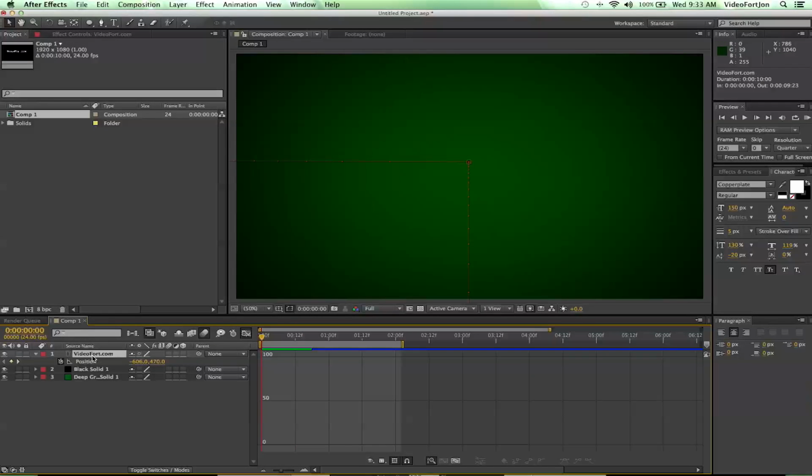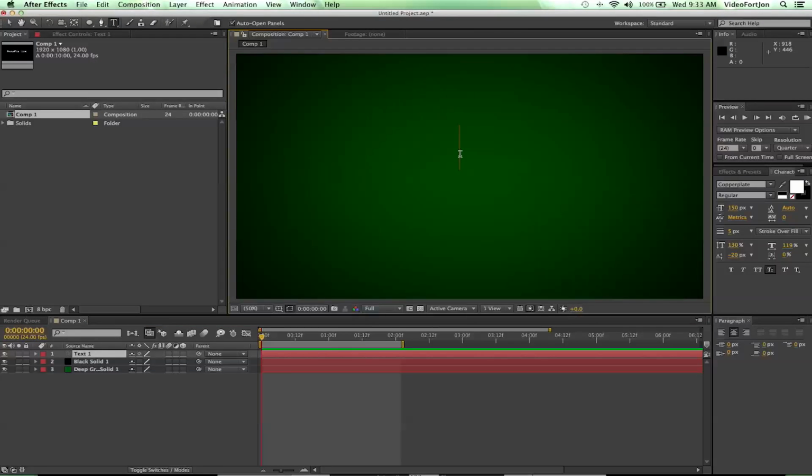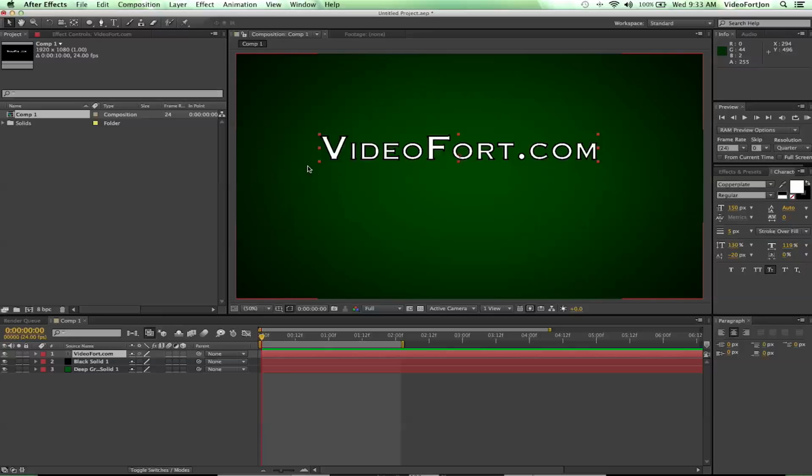So I'm just going to go ahead and delete this text layer and turn that off. And then I'm going to go up to our text tool and click in the center there and type in VideoFort.com. And if you're curious, my text is Copperplate with all these settings that you can check out over here. So if you want to copy me exactly, go for it.